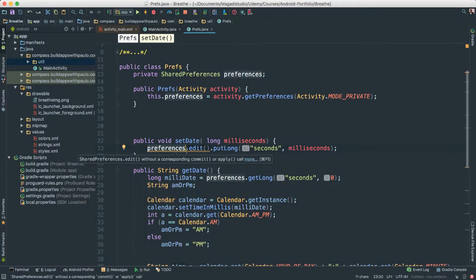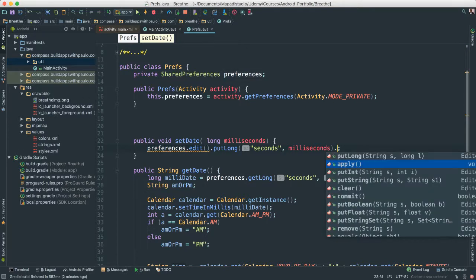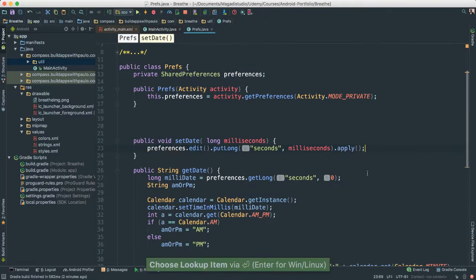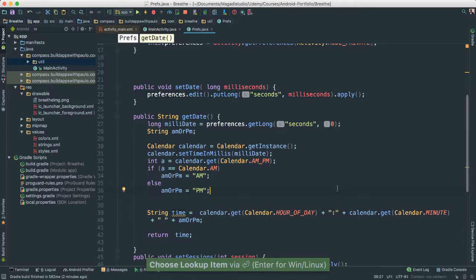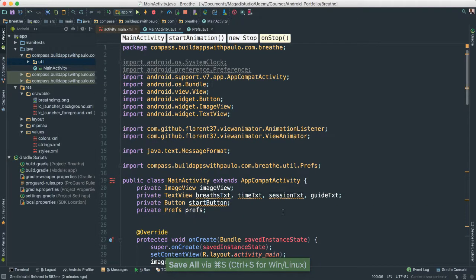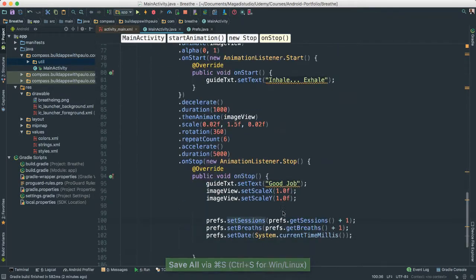In fact, it says here, shared preferences without a corresponding commit or apply, we're going to have issues. That's the problem. So if you forget to say apply, guess what? It's not going to save. That was the problem. Okay. In fact, I think we can go back here and add the correct one.